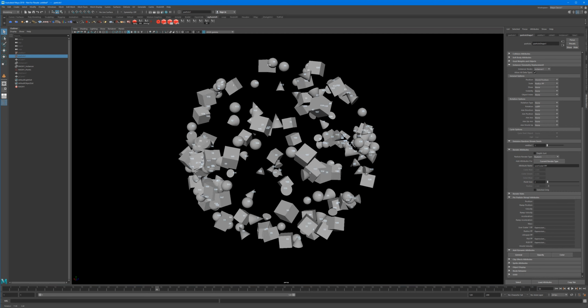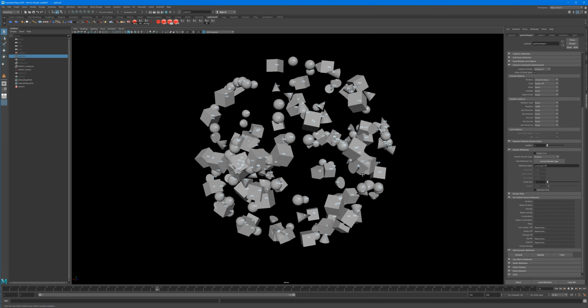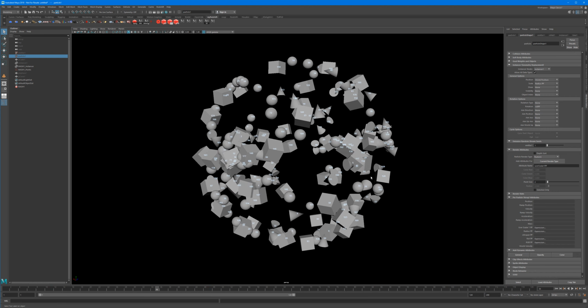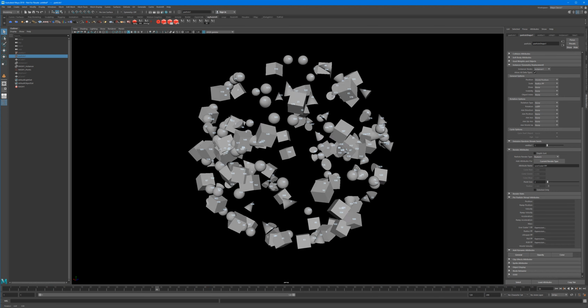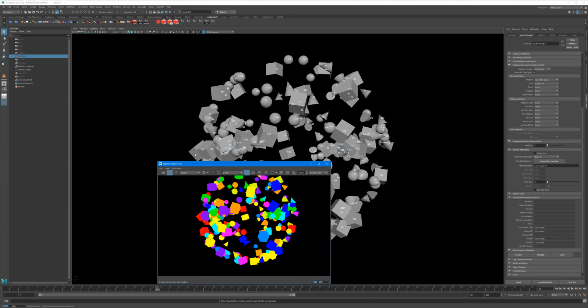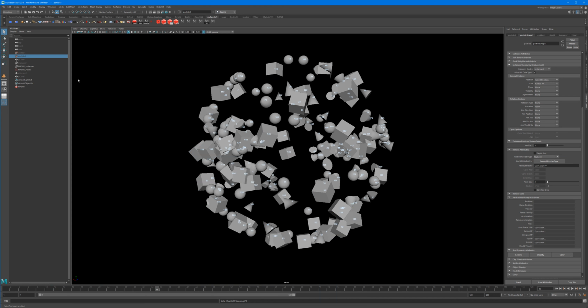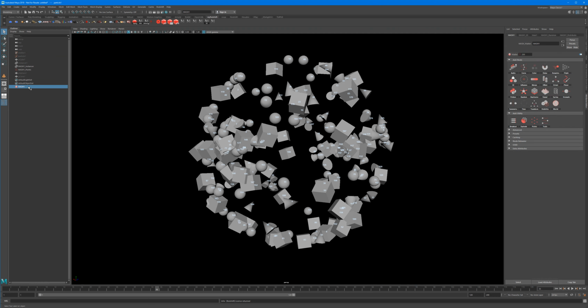I don't know why we can't read more than this. Maybe it's a limitation. We're gonna see if we can add more in the future. But basically, that's how you're injecting per particle data into a MASH network. But this is using just a simple distribution, which is a spherical distribution.